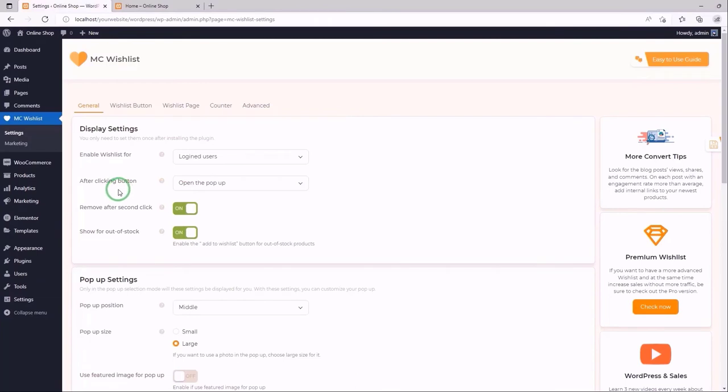Here it says what happens after clicking the button. It says choose what happens after a user clicks the wishlist button. Here we have three options. The first one is to open the pop-up. The next is add to wishlist and do nothing else. And the last one is to add to wishlist and redirect to the wishlist page.